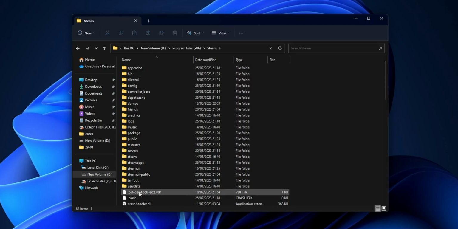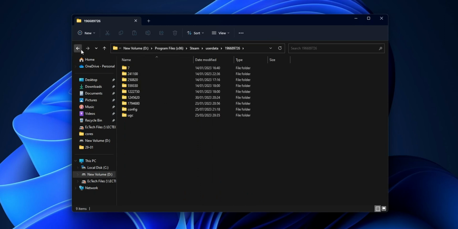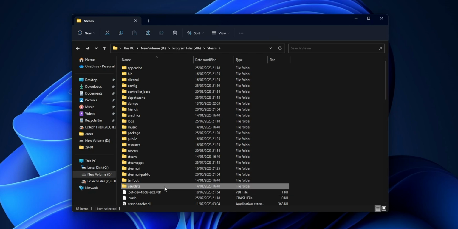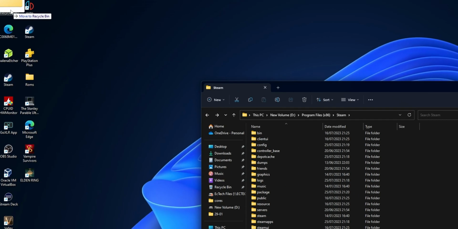And all the way down, you're going to find the last folder that is called Userdata. You want to double click into it, and as you can see, everything that is here is mostly cache and junk that you don't really need to have anymore. So what you want to do is right click on it and select delete. Or what you can do is select that folder and bring it into your recycle bin.